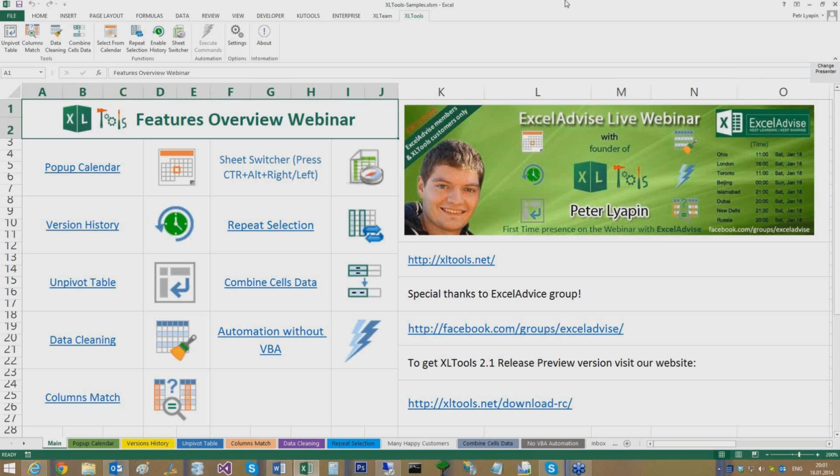Okay, now let's check the list of features we have in our add-in. If you install XLTools on your computer you will get an Excel workbook which will look very similar to what you see on my screen right now. You can use this workbook to play with all major features of XLTools, and there is a navigation panel which can be used to jump to a specific worksheet and play with a feature.